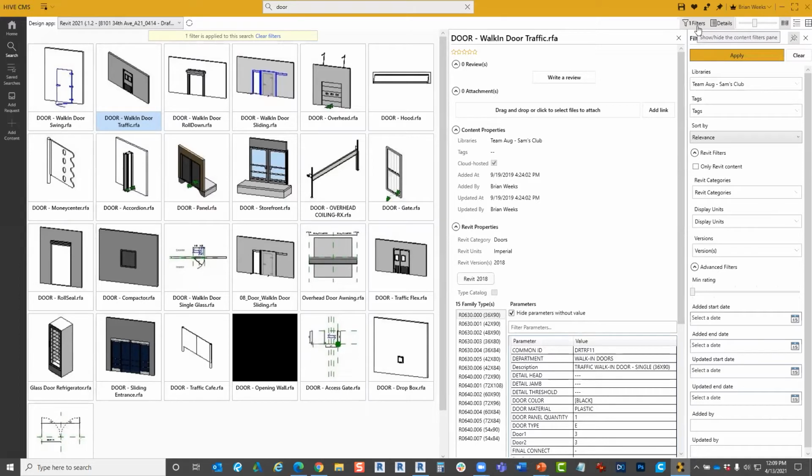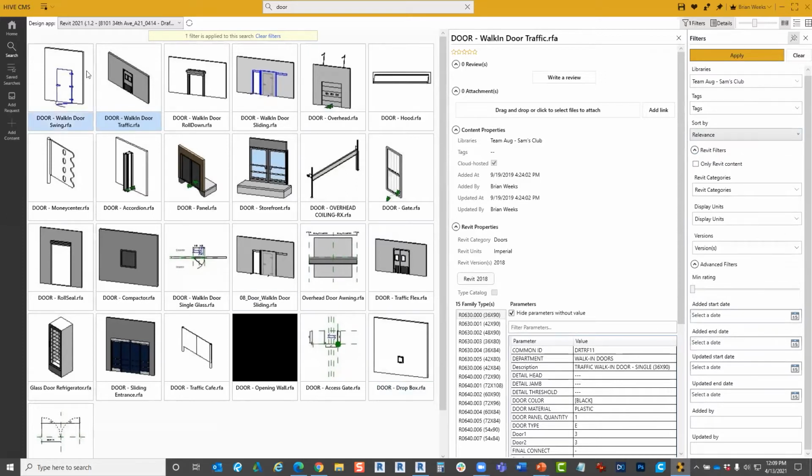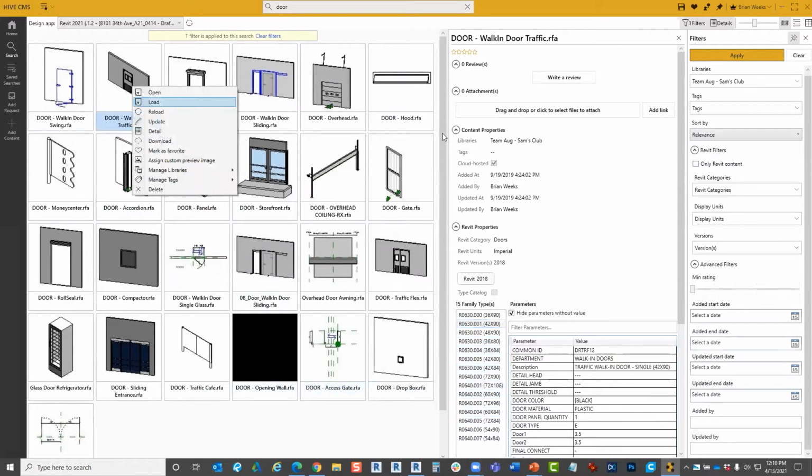The search engine on Hive actually uses a filter system, and so you can see over here on the right, I have a large variety of ways that I can search for specific families. Now, the thing I also like about this system is that if I want to load just a specific family type, I don't have to load the entire family. I can pick the specific size. And in terms of your project file size, this is huge, but small, if you catch my meaning, because now our file sizes are going to remain smaller because we're not loading every instance of that family, just the ones we need. So if I right click, I can hit load.